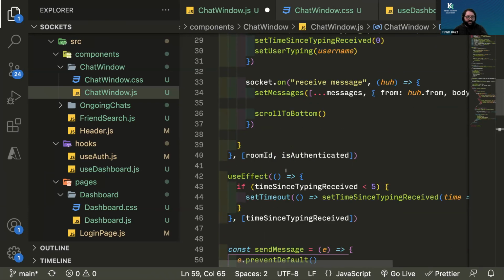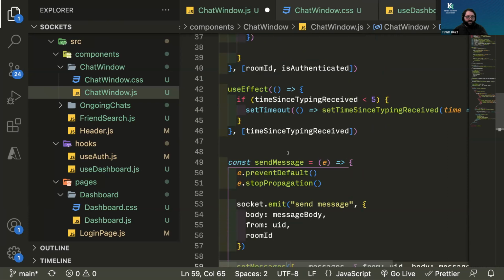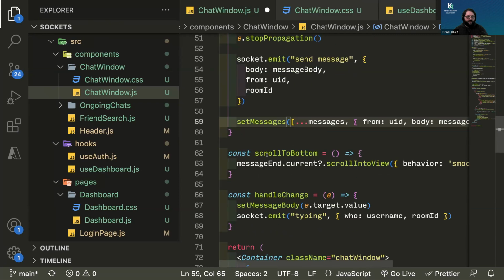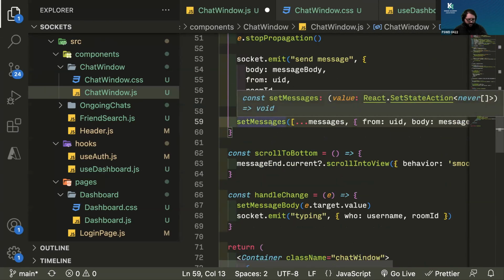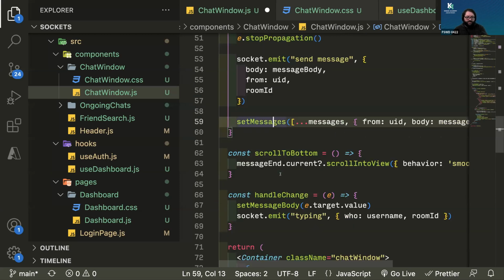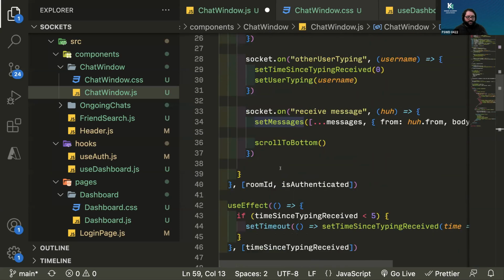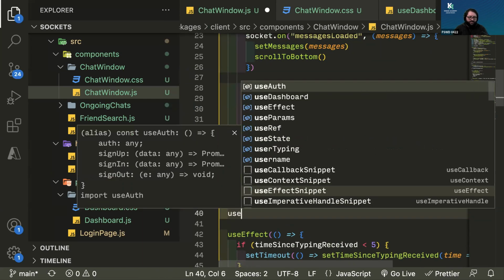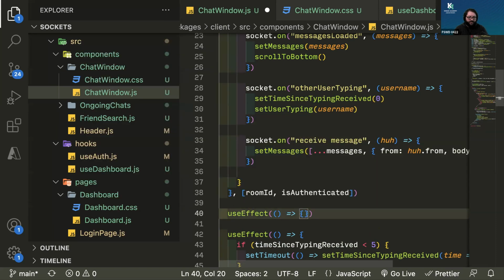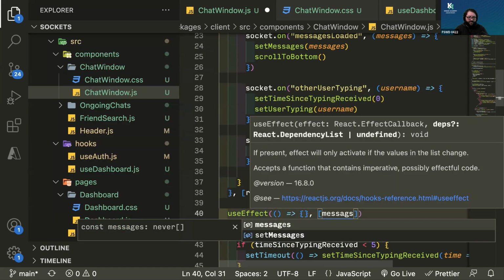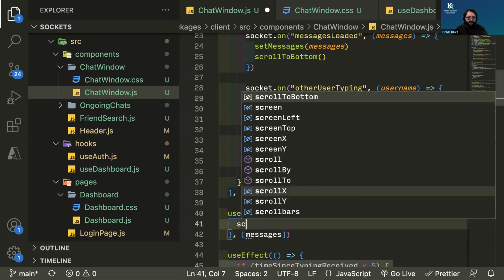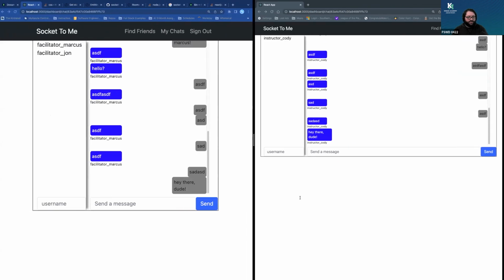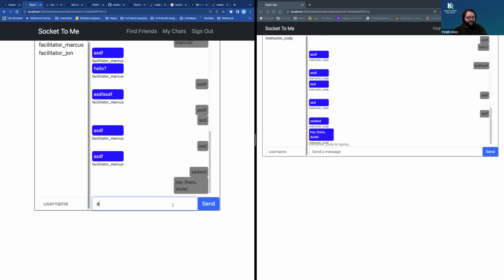Anytime that messages changes. So useEffect. I don't want that there anymore. Oh no, I do want that. I do want that. I don't want that. Where we're doing that? We're doing that there. And we'll do this. useEffect, messages, scroll to bottom. Oh, look at that. Whew.